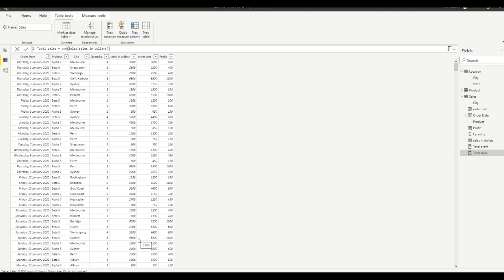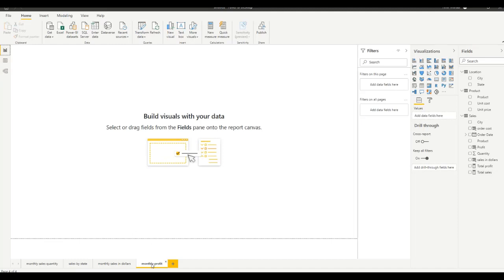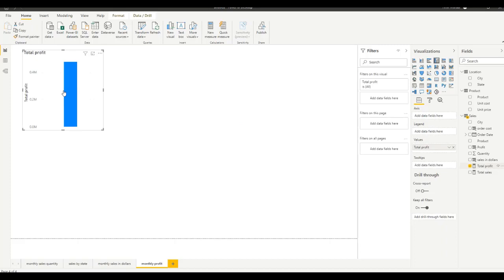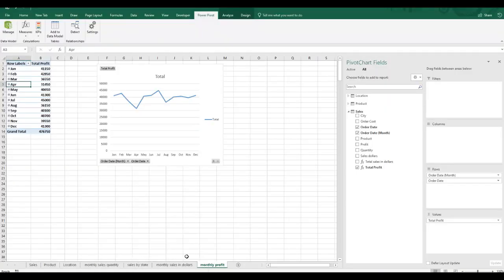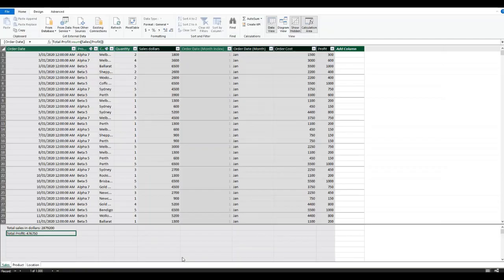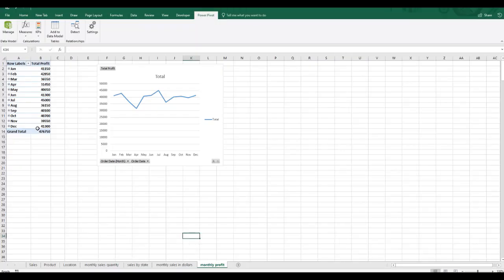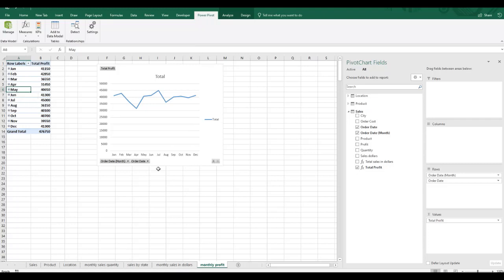Great. Now let's go and create our next report, monthly profit. As you remember, we can simply create something like profit here. It's just one measure, and let me go back here to remind you what we did before. Basically we have the monthly data, and then we had the total profit.